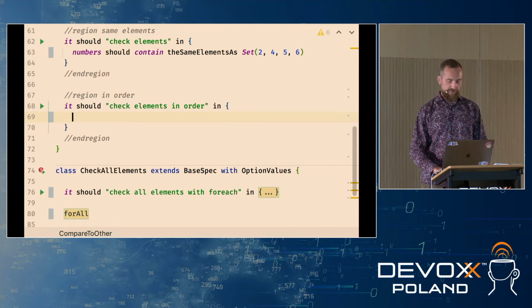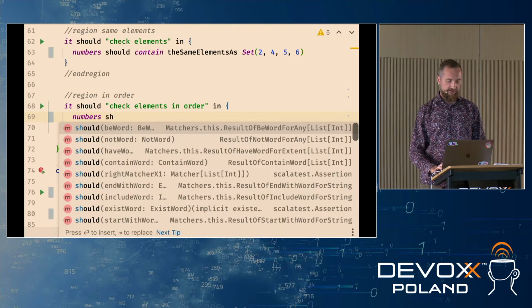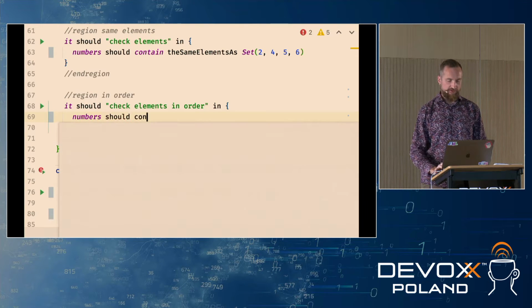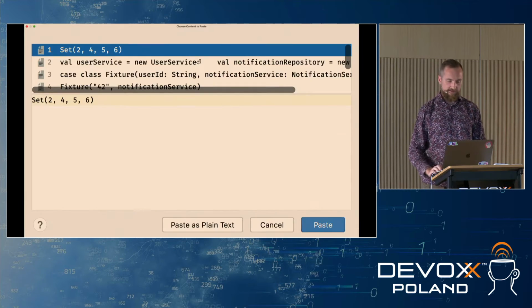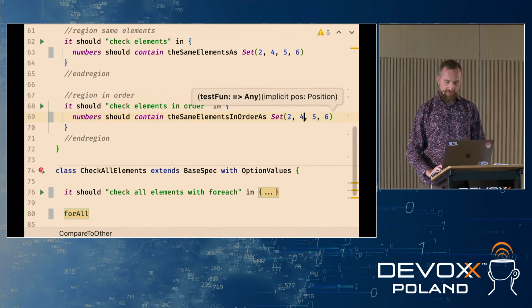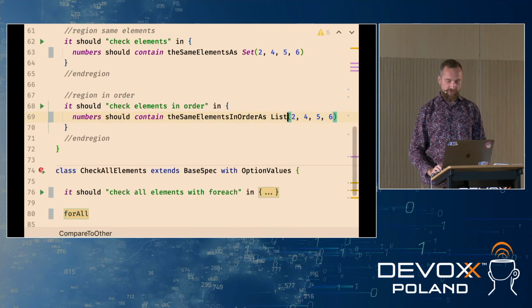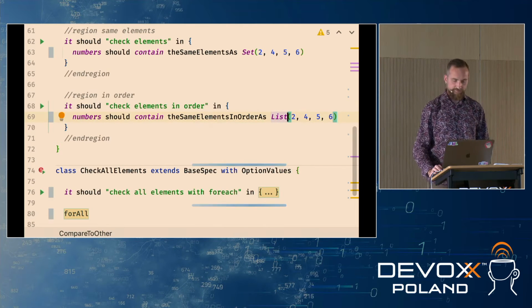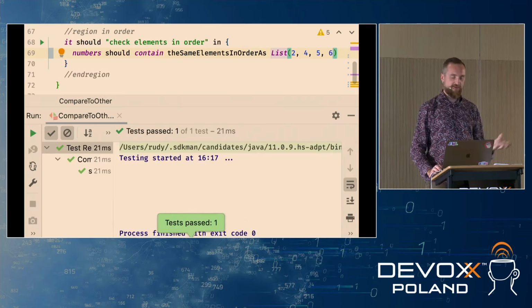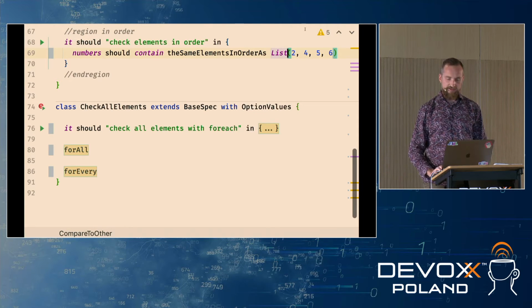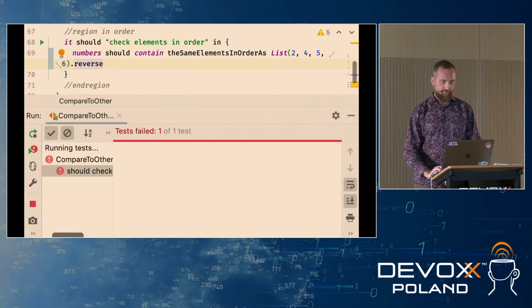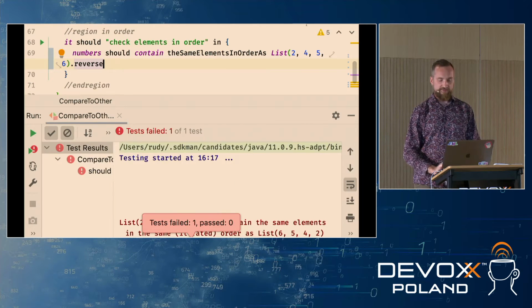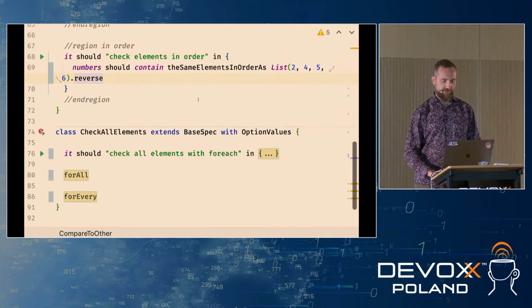So now we can use another matcher, which is similar. It's numbers should contain, and now this is the same elements in order as. Let's take a list here, so we actually have some order. And now run it. This passes because the collections contain the same elements and the order is preserved. But if we reverse the list, for example, now you can see that it doesn't pass because we broke the order. So the order is not as the original.